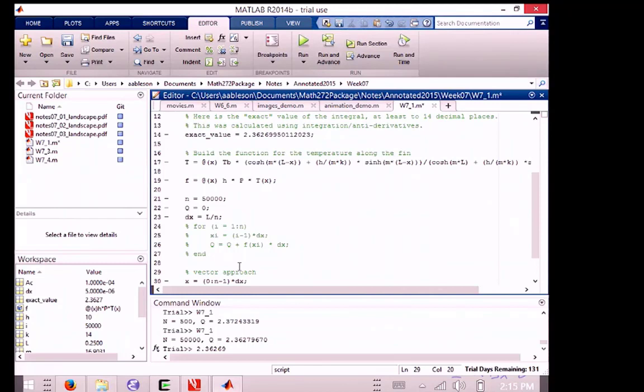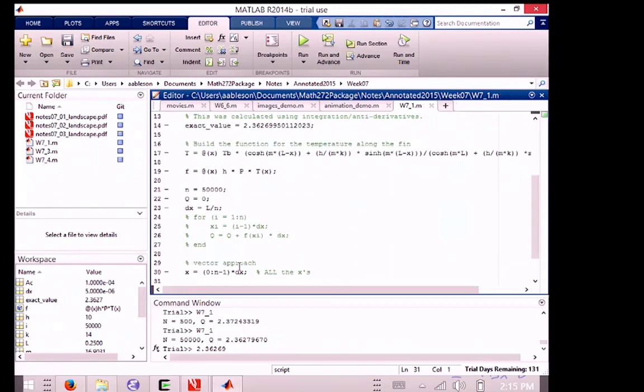So this is all the x's together. If I take 0 delta x, 1 delta x, 2 delta x, that's going to be all my left-hand endpoints. And then, if we've written our function right, it'll work. We can say f equals, well, we already used f, so f values, and compute f at all the x's.